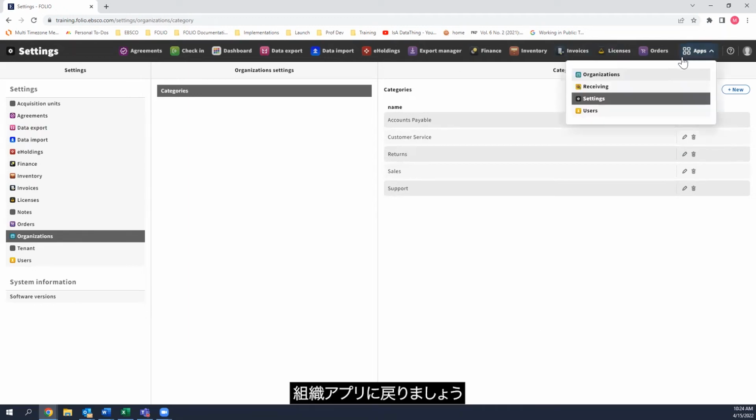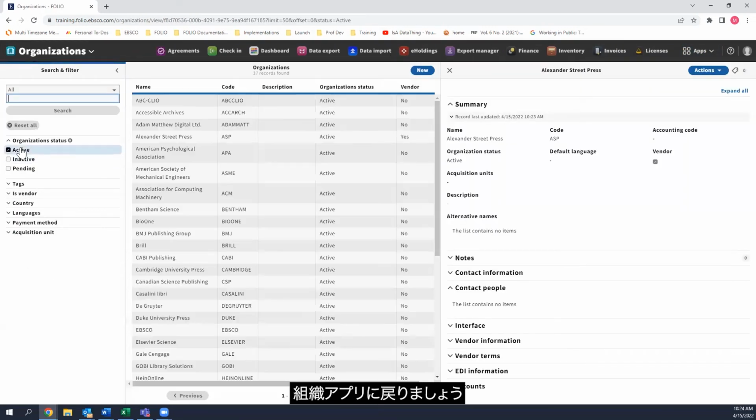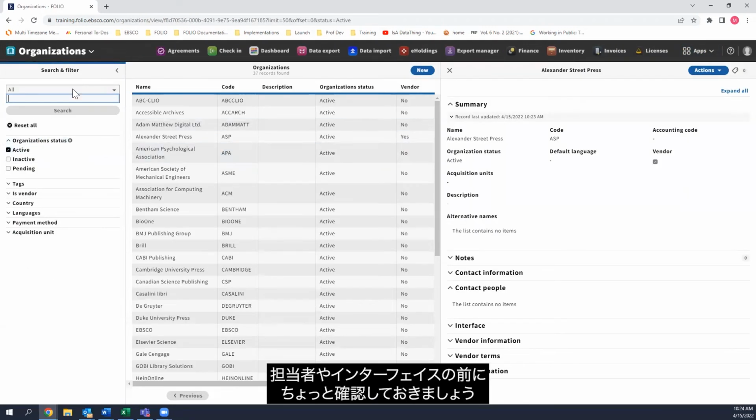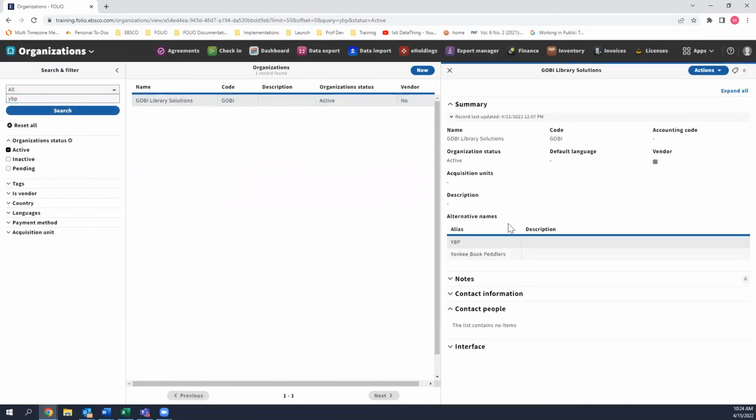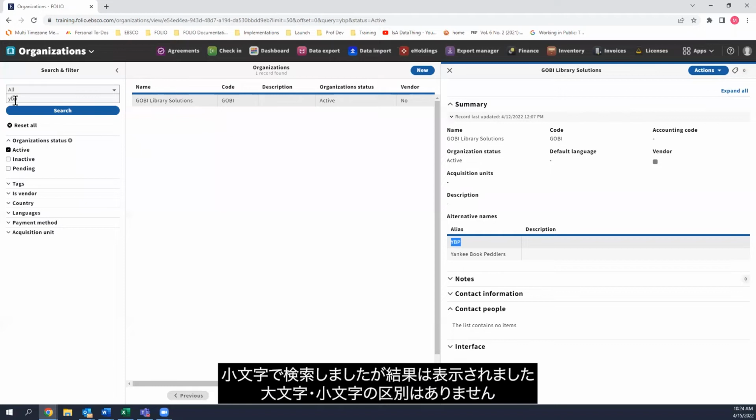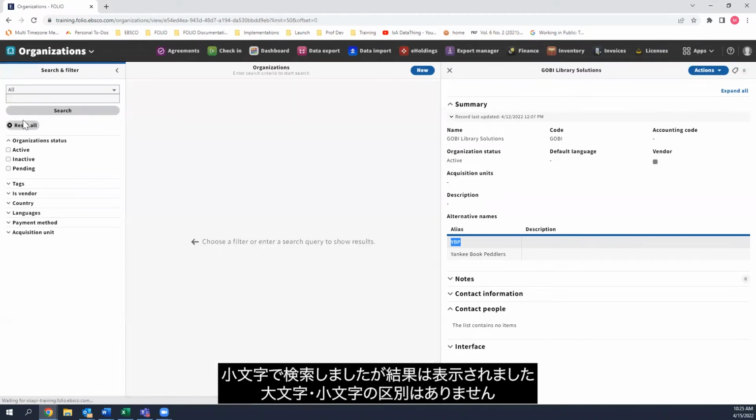So heading back into our organizations app, we're just going to take a quick look before we move on with contact people and interfaces. I'm just going to do a search for YBP, just to show you it is caps in the alias. I searched for it in lowercase, and so that is case insensitive, just to loop back to that question really quickly.